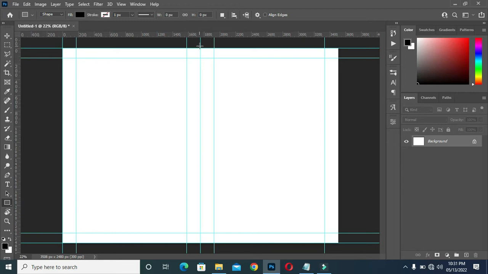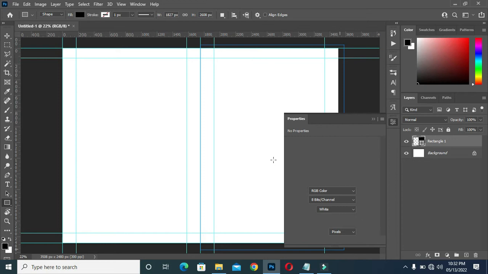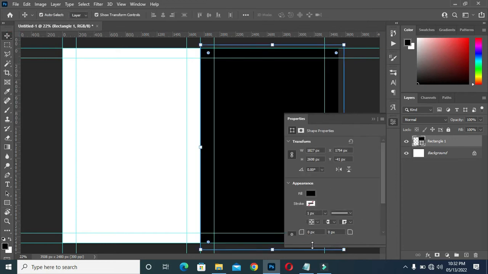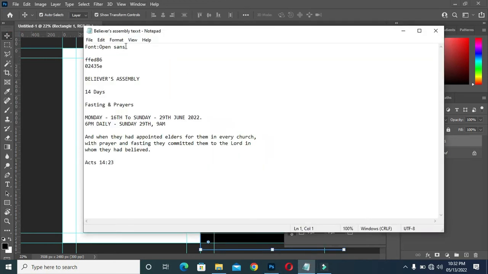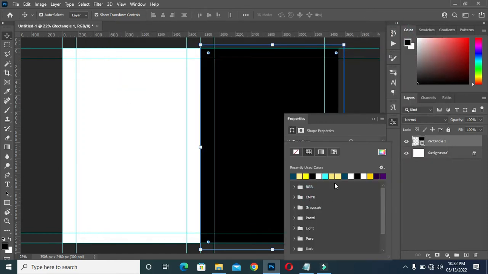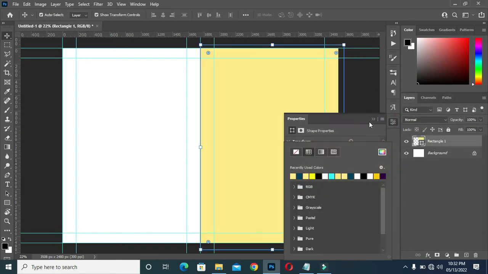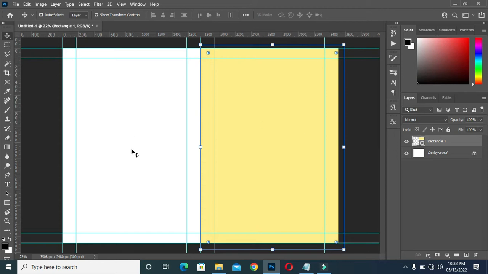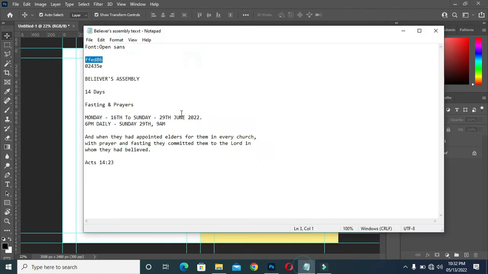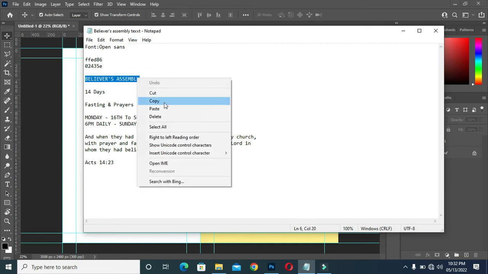Now draw a rectangle over here. Then you copy this color code. Then Ctrl V to paste. Okay. Now come back here. This is the font I'm using. Then copy the church name.